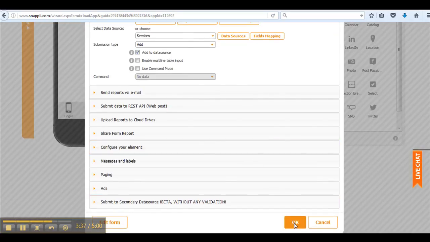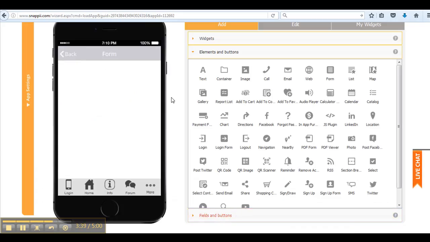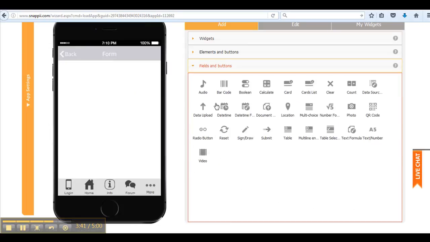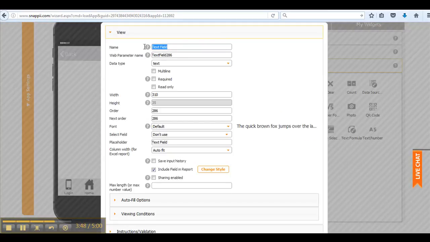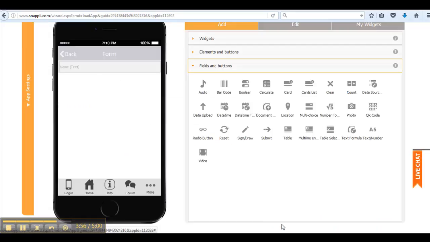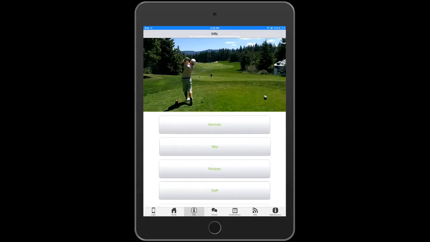Click Save. Now I will drag and drop the same fields: name, description, price, and photo. It will help me to add new data right from the app. After you have saved your app, you can preview it on your device.